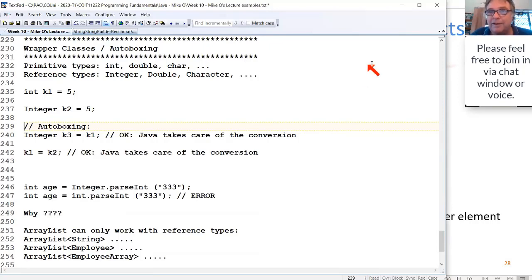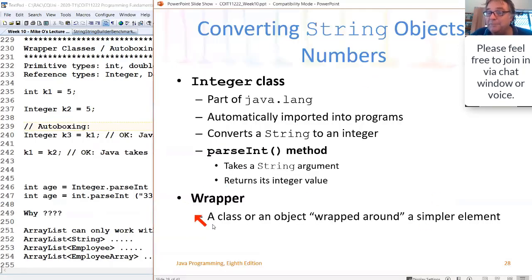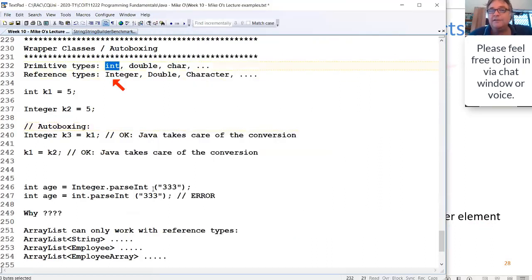Okay, so that's all I'll say on wrapper classes and autoboxing. I wouldn't have mentioned it, but it was there. So wrapper classes, think about them this way. They're a class or an object that wraps around a simpler element. So Integer wraps around int and provides a whole lot of extra functionality. Double wraps around double and provides a whole lot of extra functionality, and so on.